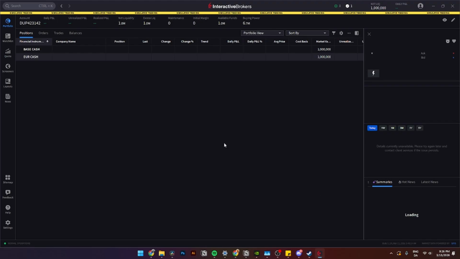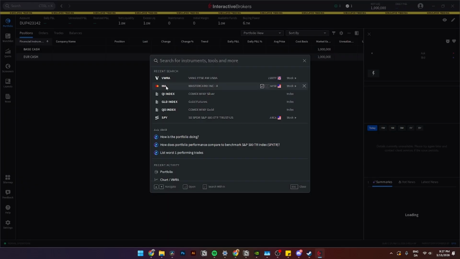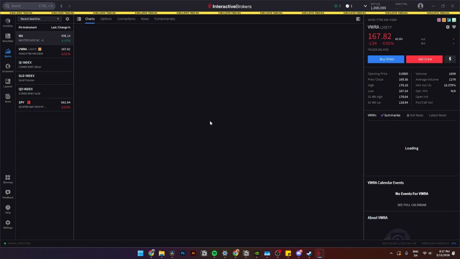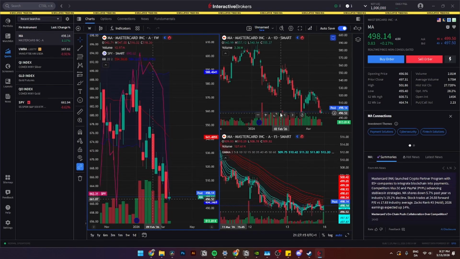So the first thing you need to do is open up Interactive Brokers, and then from here you'll need to sign into your account. Now once you're inside of your account, you'll need to go up to the search bar over here, and then from here you'll need to click in the instrument or symbol that you want to buy. So for this tutorial, I'm just going to buy a MasterCard like so. Then from here it should bring something like this.